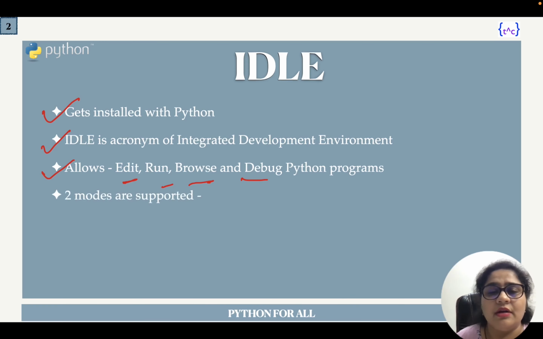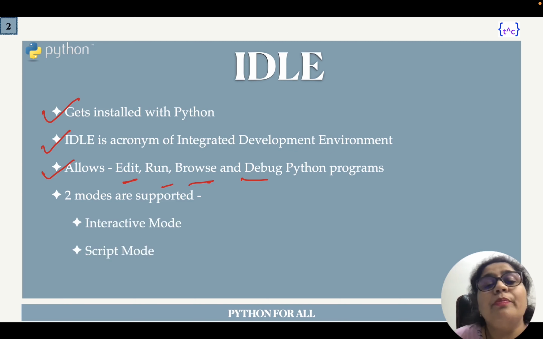The next thing is that IDLE supports two modes. What are those two modes? The first one is interactive mode, and then script mode. Python supports interactive mode, which means it will just give you a prompt, and whatever Python statement you want to write and execute, you can do it there.